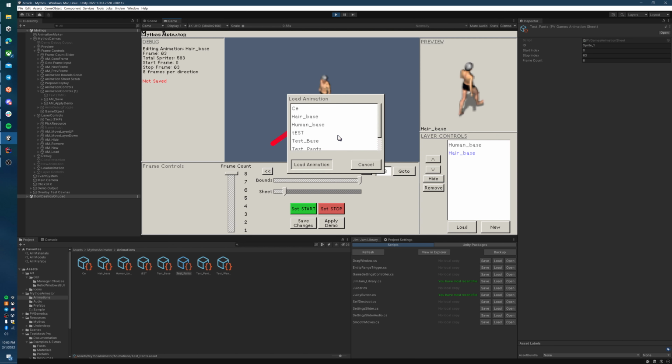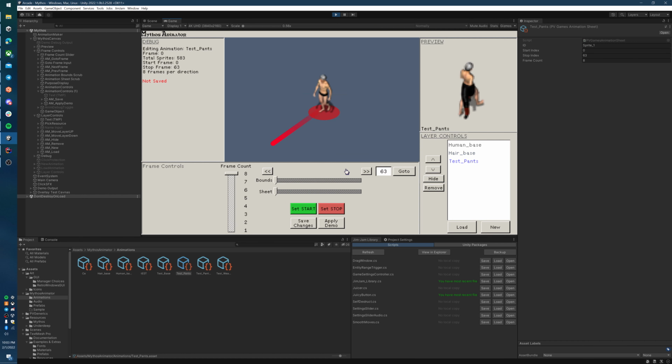We can also load in old files, like we already have these pants, that's called test pants. We load them in. The preview looks a little weird, but if we apply it to the demo, it looks fine. We can move the pants up and down through the little preview window here.